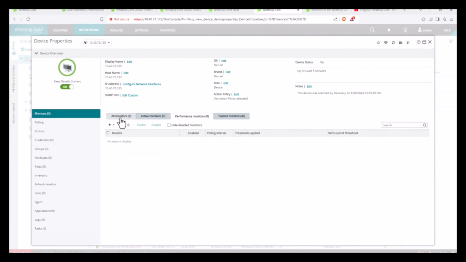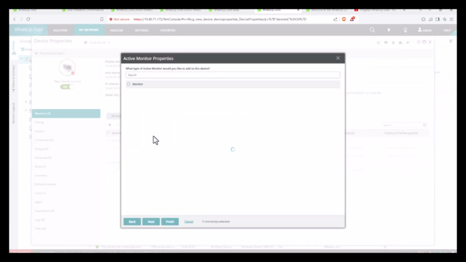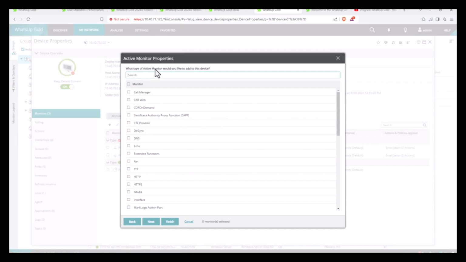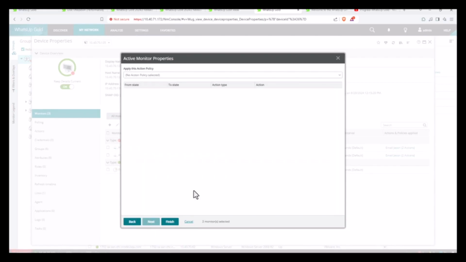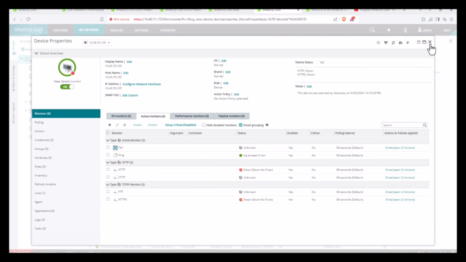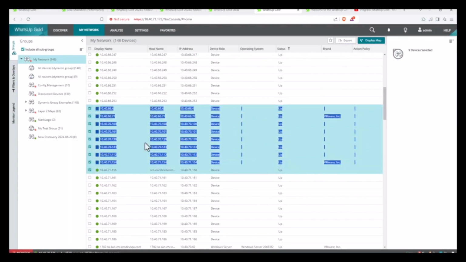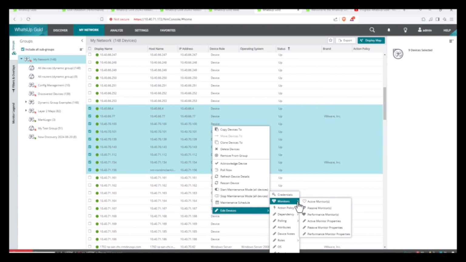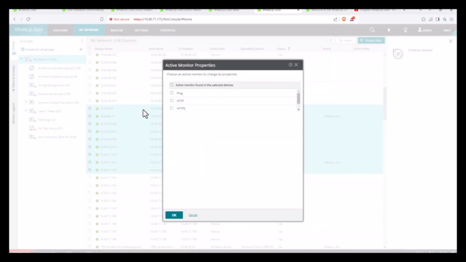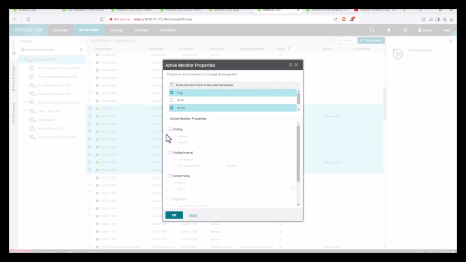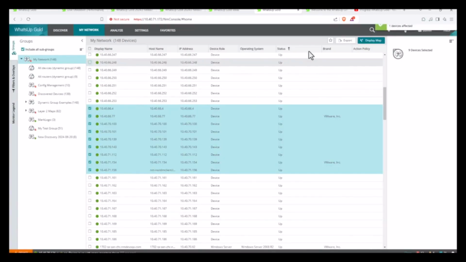So we also have that same capability within device properties. So you'll notice on the active monitors tab here, I'm going to add a new active monitor. And again, we have the ability to multi-select. So I could select more than one monitor. I could also assign an action policy. And finally, back over on, we'll select some more devices. On active monitor properties, we now have similar capability to select multiple monitors and also change those at the same time as well, including assign action policy once again.